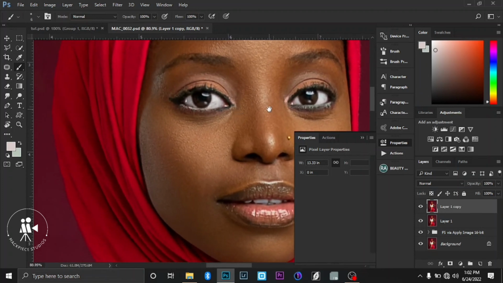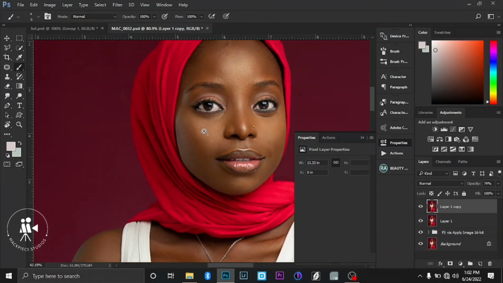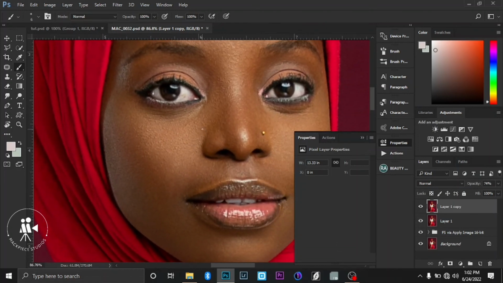If this seems too much, you know what to do already. You go to your opacity and reduce it to whatever you want. In my case here, I can leave it at about 74% opacity. Now we have the eyeballs treated already. Beautiful and flawless eyeballs for Moyosore.